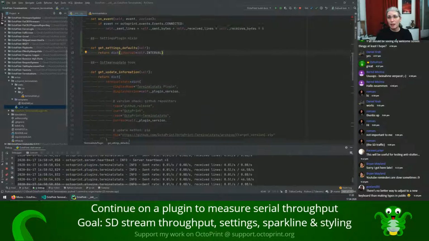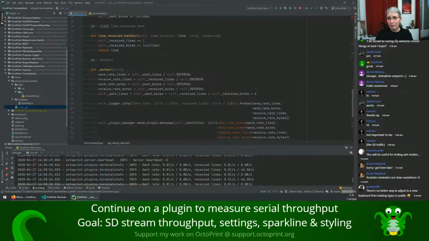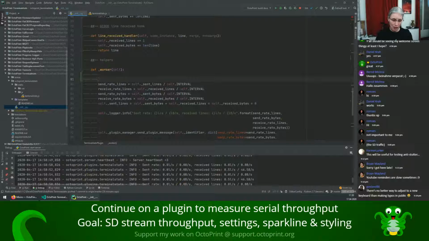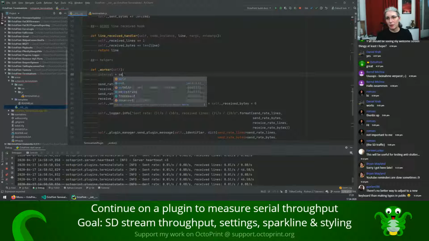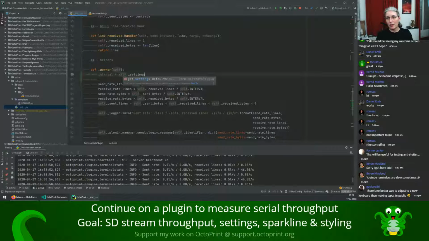So what we can do now is, instead of having self-interval all over the place here, we can do something like this and fetch the current interval, I think it will be a float value, from our settings. And it will work just like this.